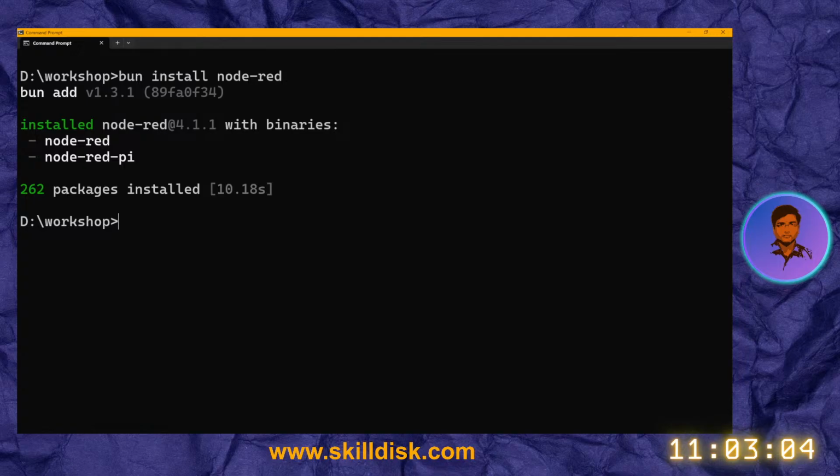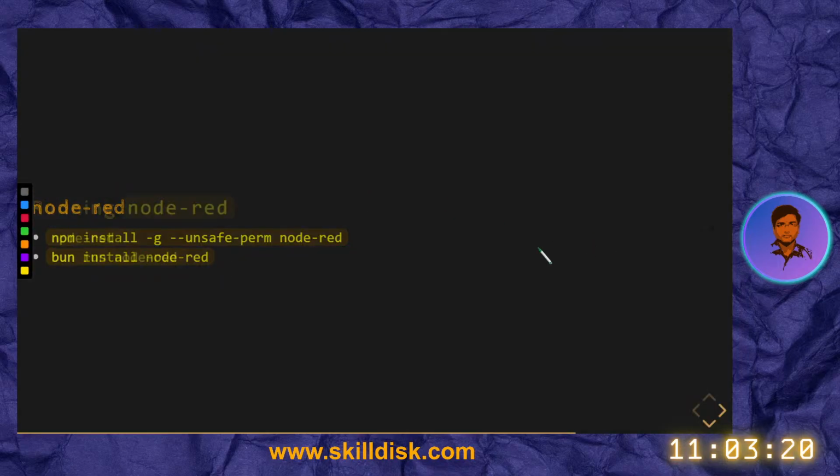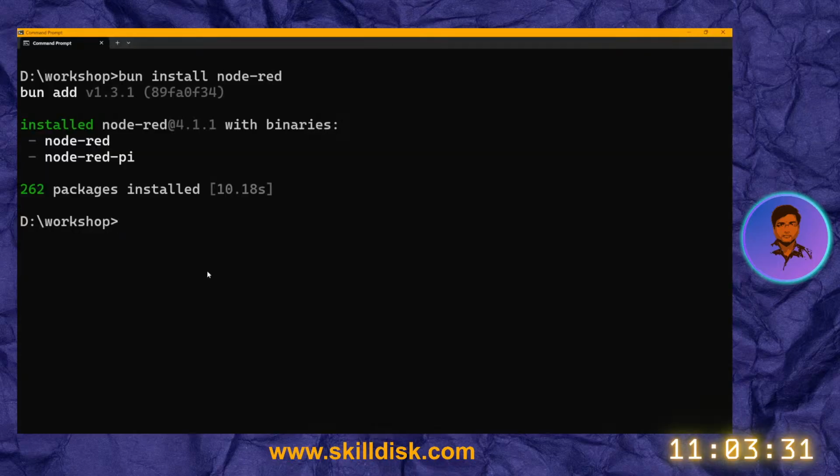Once Node-RED is installed, next we need to run Node-RED on the localhost. If you have a server, you can host it on the server also, but here we'll be going through the local system itself. To run Node-RED, if you are using Node.js, simply say node-red, because you would have installed it globally. But I installed it locally, so I'll be going through bun run node-red.